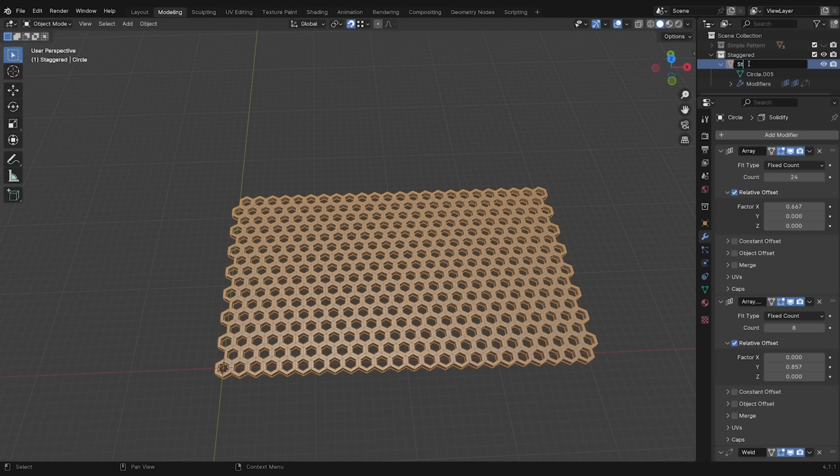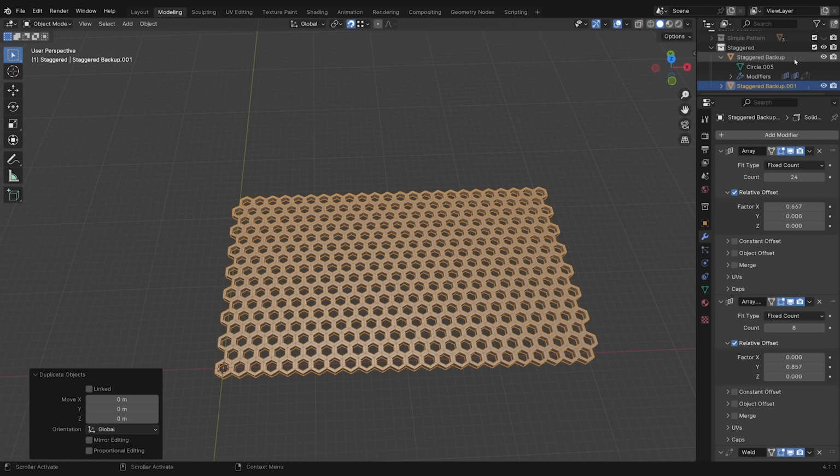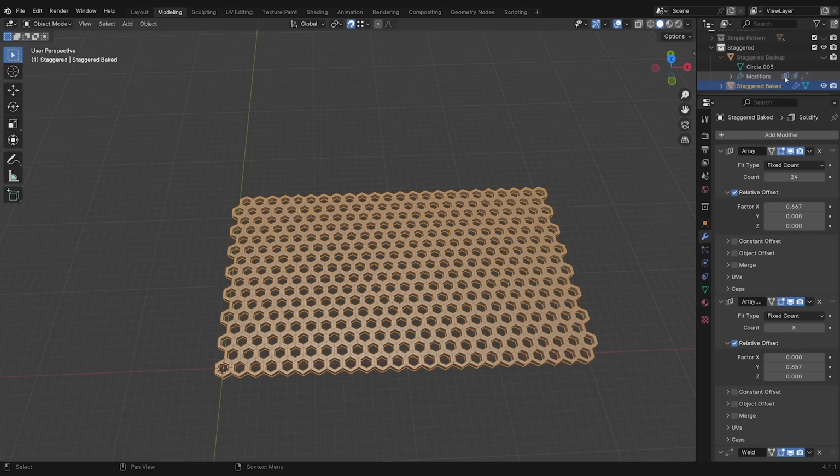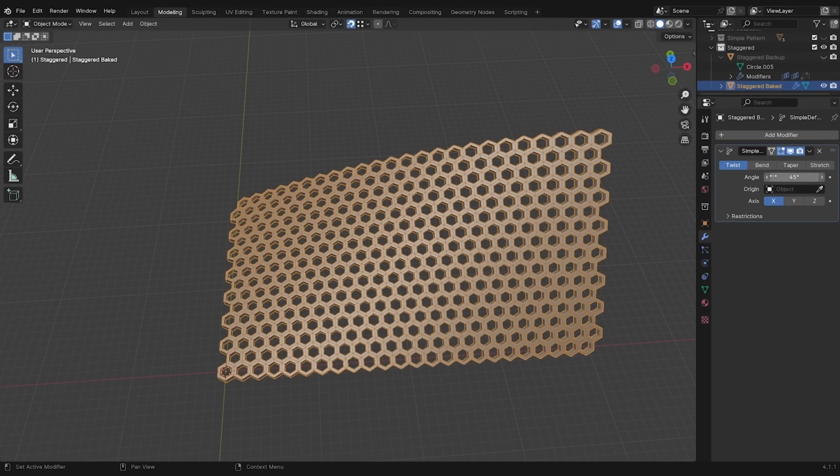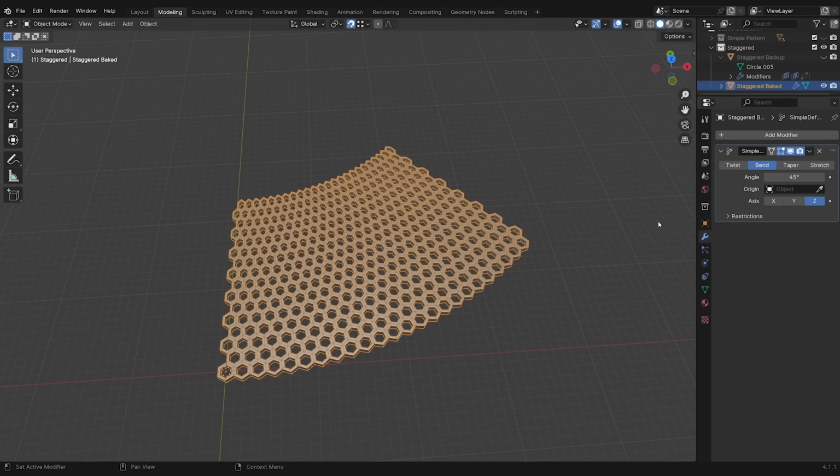I'll simply rename this. I'll do Shift D to create a copy. We'll simply hide the backup. I'll do baked. That way I know all my modifiers are baked. Naming convention just has to make sense to you. From this point, we can simply start applying our modifiers here. We'll add a simple deform. We'll do a bend in the Z.